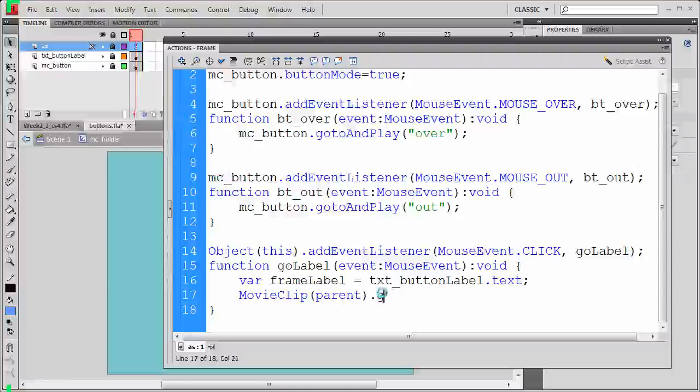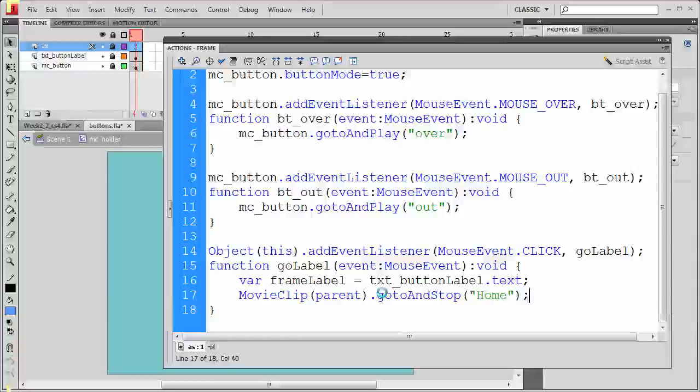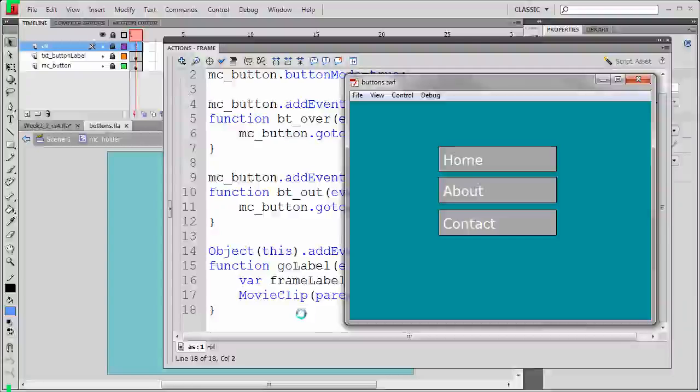So we have home, about, contact. What's going to happen is when we click on this, it's going to grab the text that's inside of that current text area, and it's going to store it inside of that frame label variable, and then tell the parent movie clip, which is the stage, to go to and play about that frame label. Again, capitalization, everything has to be the same, but you set it up, click it, and it goes.